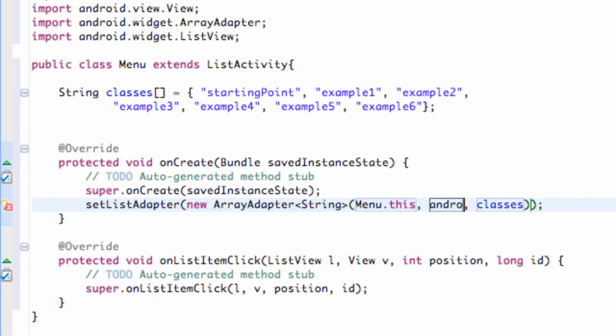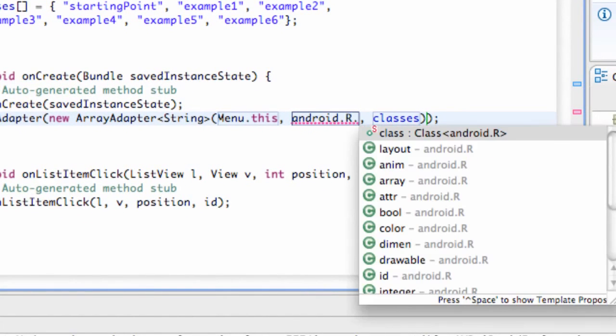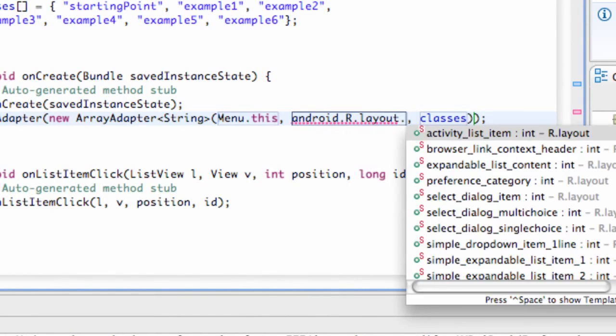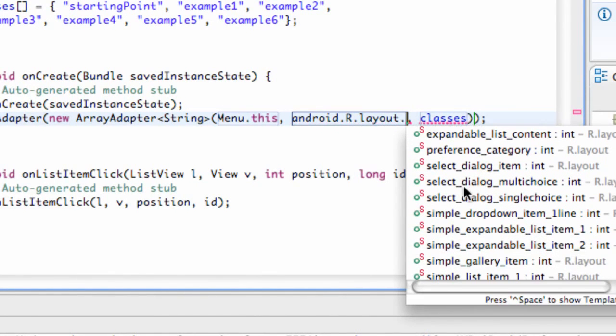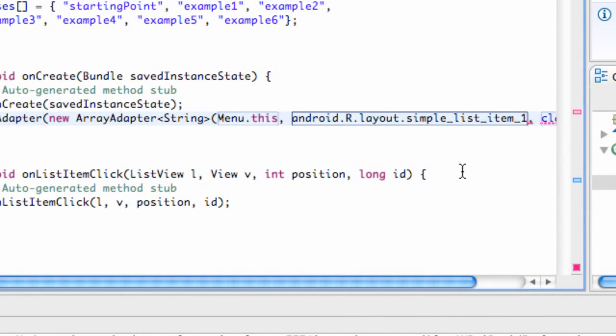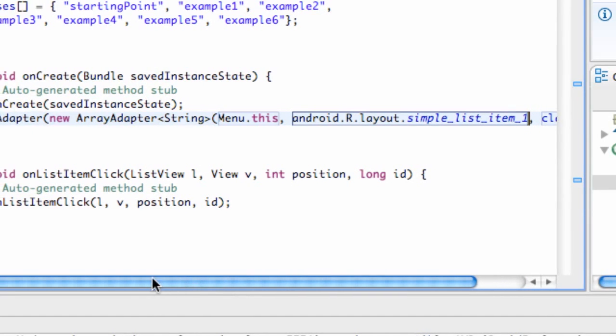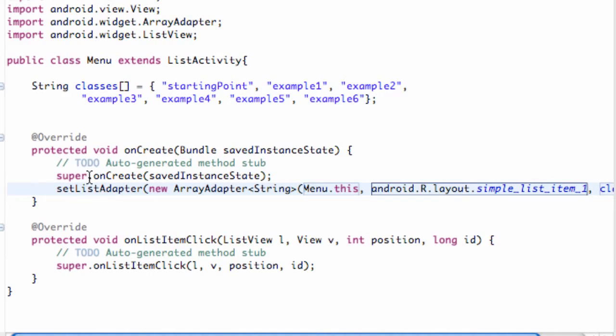So we're going to say android.R.layout, and then we have all these choices that we can choose from, and we're going to pick simple_list_item_1. Again, this is just setting up the attributes of a single list item within our entire list. So hopefully that made some sense. I completely understand if that made no sense at all, guys. Don't worry, because as we go through the series you'll understand everything.